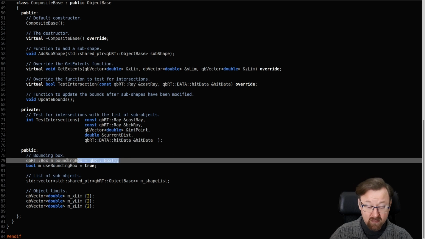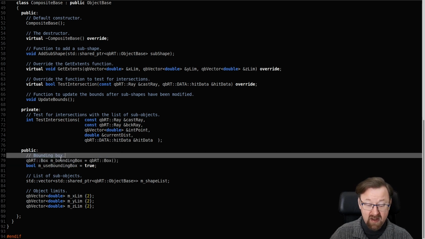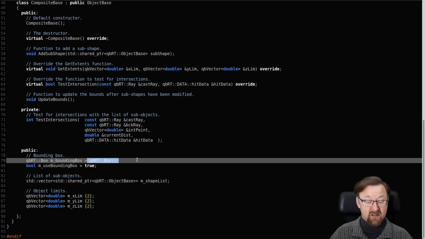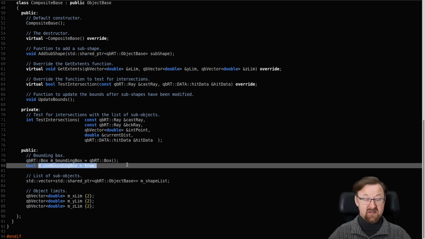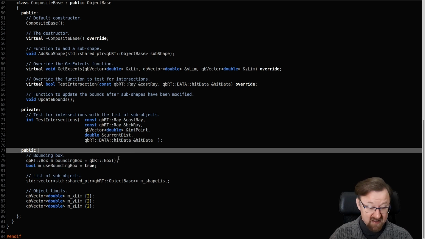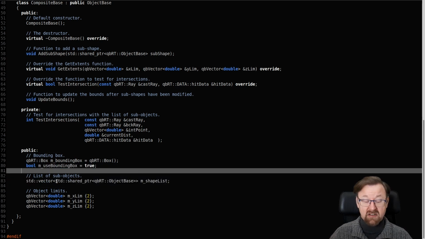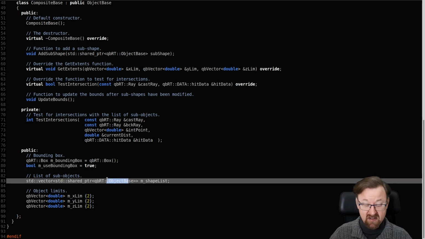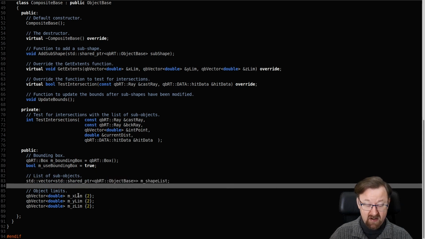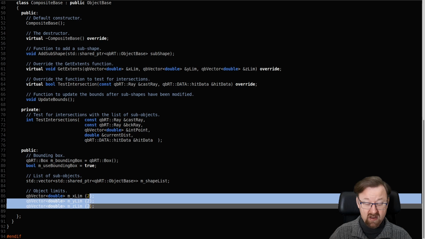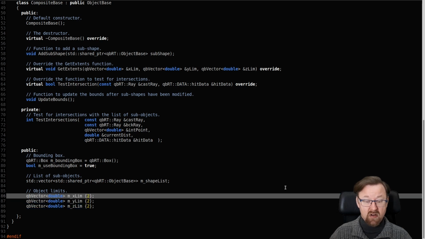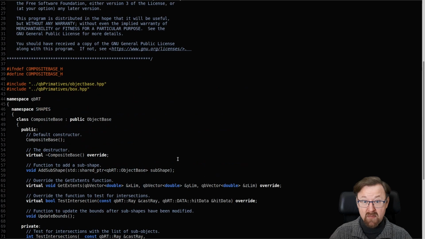We have the actual bounding box, so we implement that. It's called m_bounding box. It is an instance of qbrt : box. We have a flag to say whether or not we want to use it. That's true, obviously. We have a vector for our list of subshapes, so a vector of shared PTRs to instances of object base, and then we define our object limits, which are what we return from getExtents. m_xlim, m_ylim, and m_zlim are both two-dimensional vectors, like so. Okay, let's have a look at the CPP file for this.